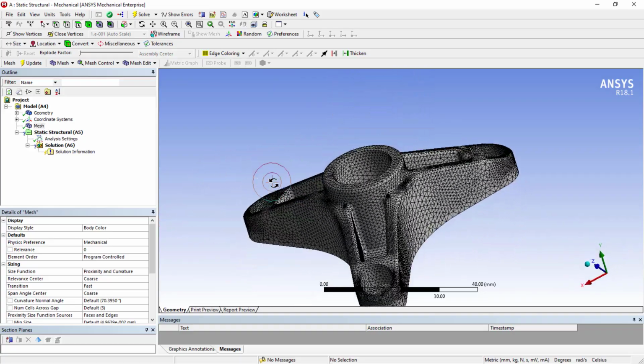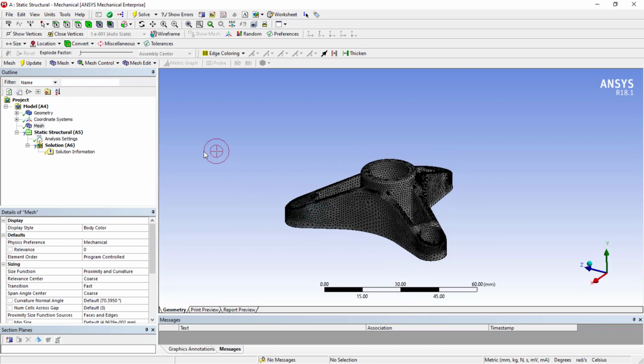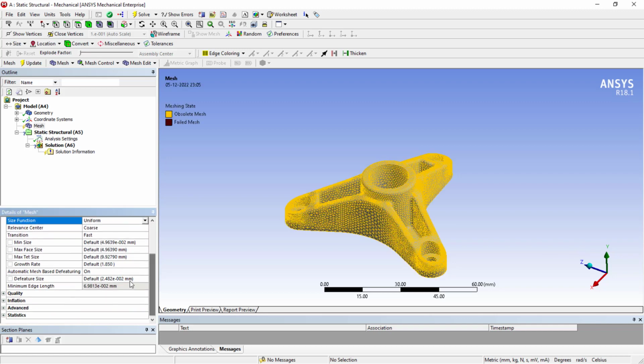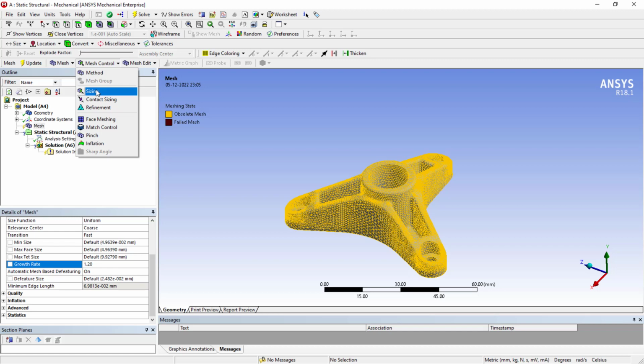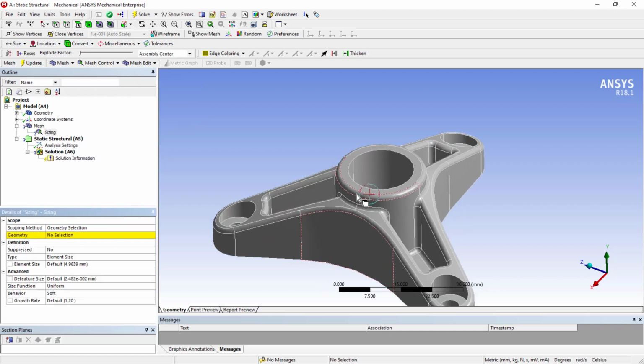If you want to customize your mesh according to your requirement by using the manual sizing, we have the mesh controls and the mesh edit options. Here let me just switch to the uniform. I'll keep it like this. The growth rate, I'll change it to 1.2, and in the mesh control you can use the sizing and refinement and other options. Right now I'll try to use the sizing.